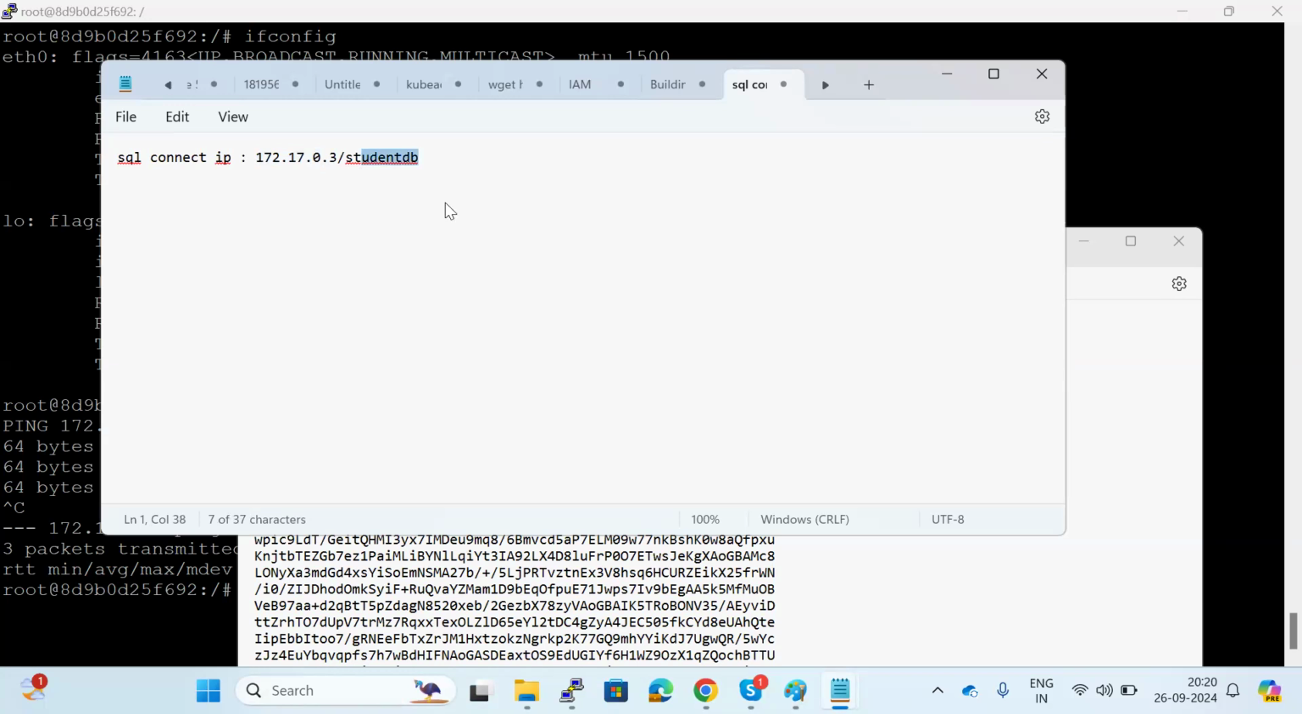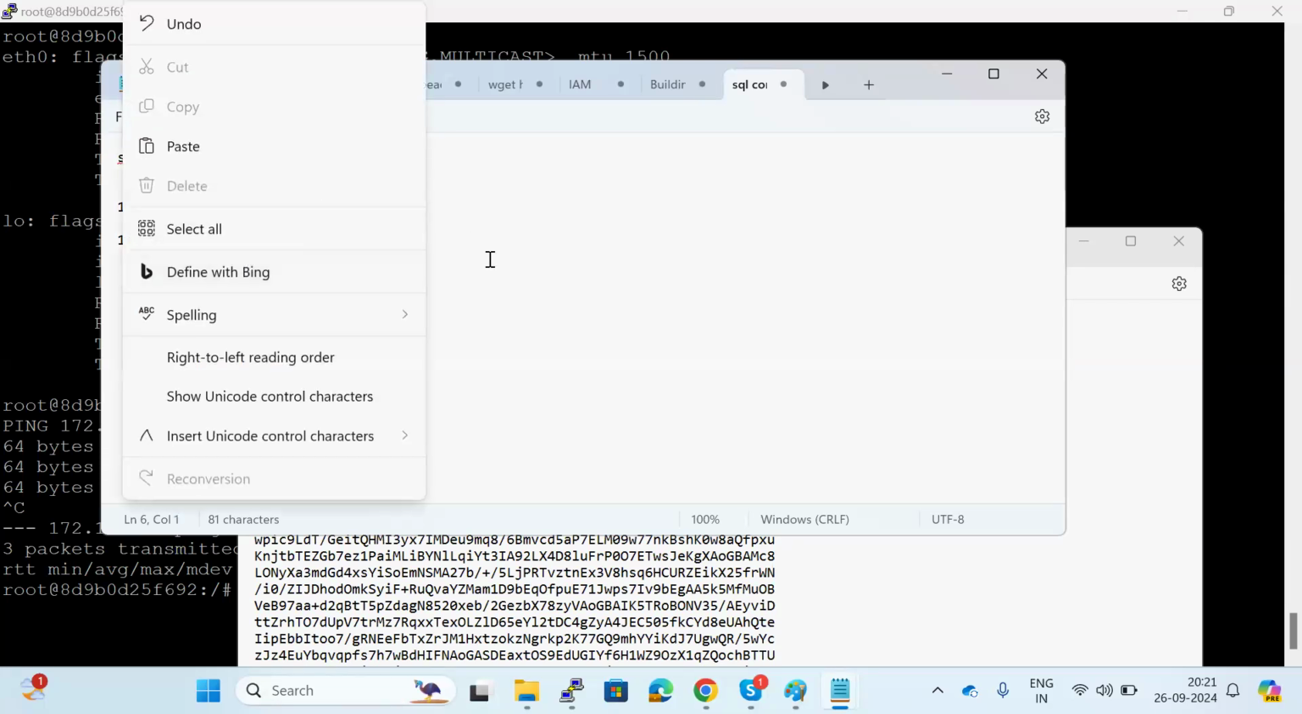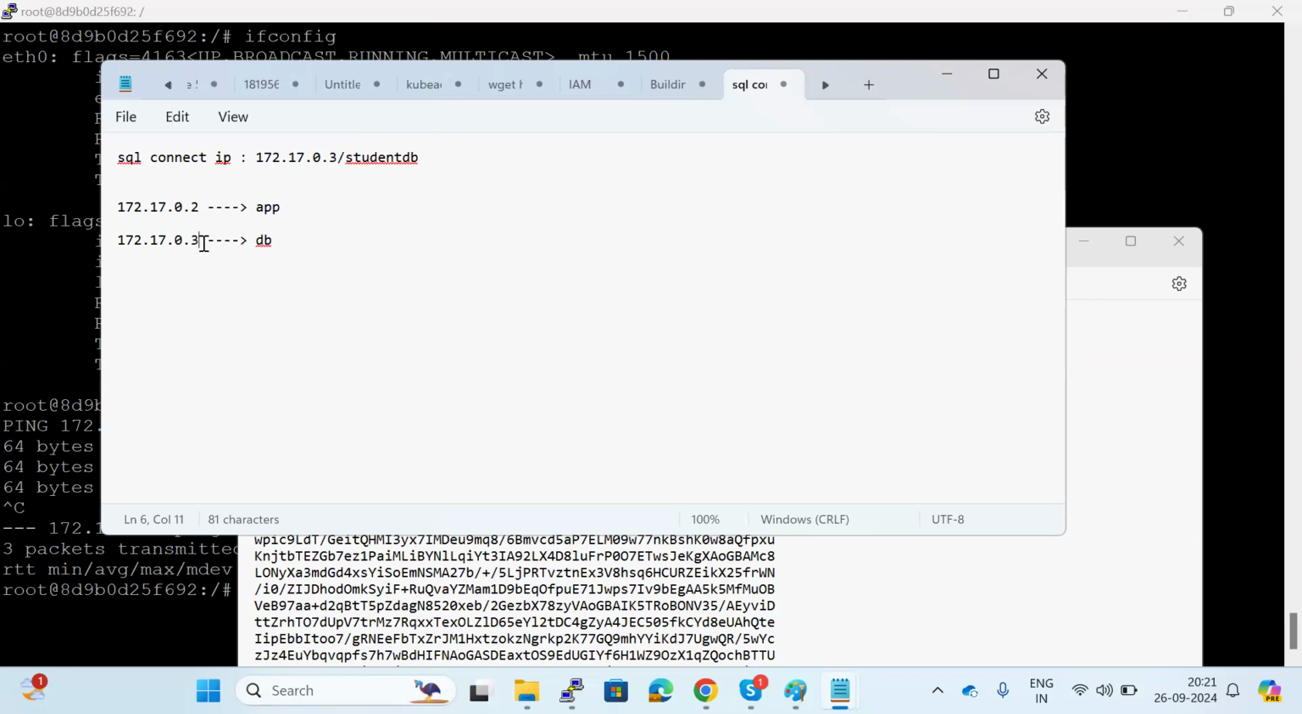Now there are two containers. One container is 172.17.0.2, which is having the application, and there is one more container, 172.17.0.3, which is a DB container. Now, what is happening here? This database container is deleted and recreated with a new IP address, 172.17.0.10. This is the IP address that was assigned to your newly created database container.